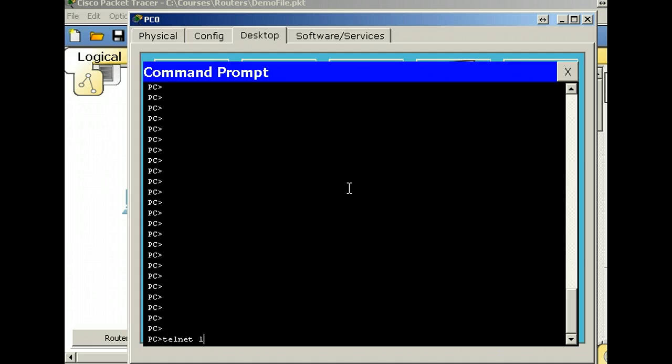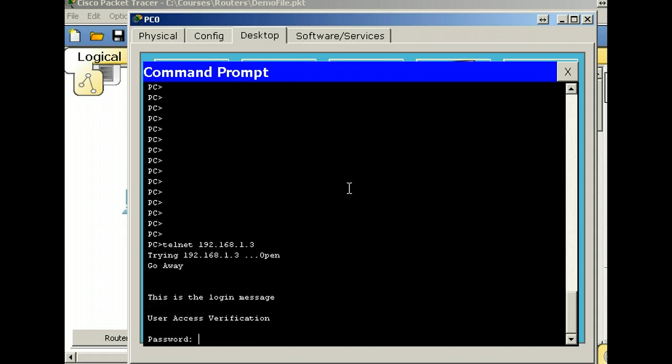telnet to 192.168.1.3. It asks me for the password, and I configured it. This is the login message, so it shows up. Before somebody logged in, they would get the message that says go away or whatever we wanted to do. This is a private router, you're subject to prosecution, something to that nature.